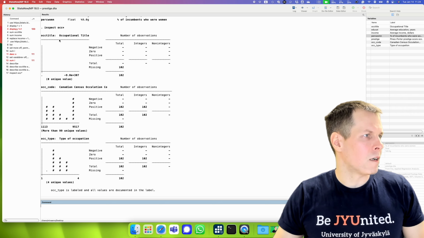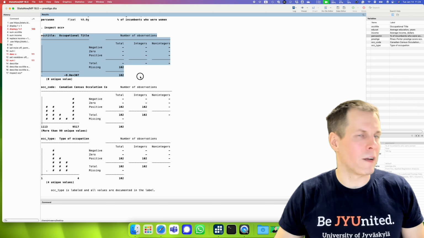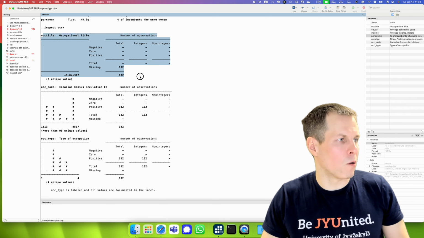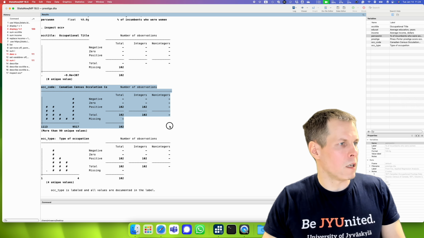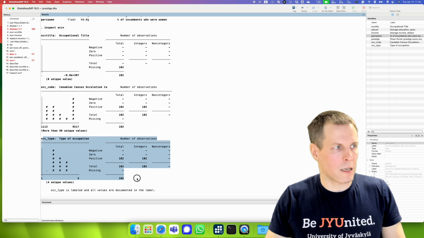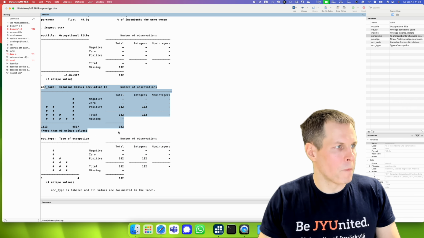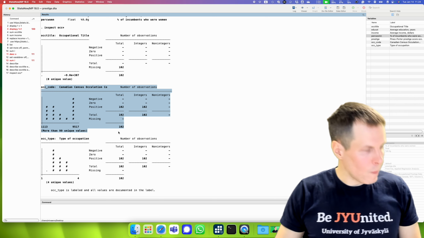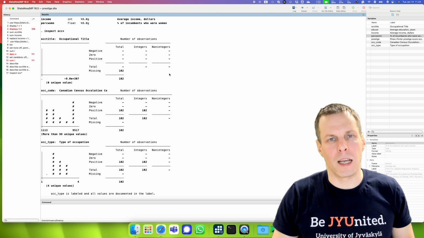See, there are no numeric observations here, so everything is missing. It's just text, no numbers. Then we have the occupation code here, and then we have occupation type. So this is the categorical occupation code. It's just the code. It doesn't really tell us anything. Then we have a third way of describing the data.